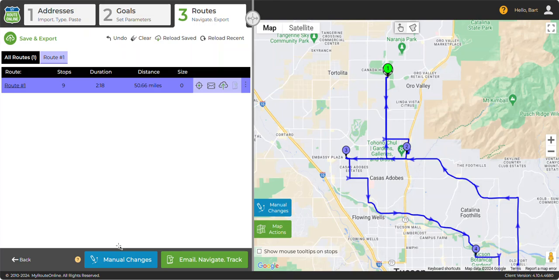Likewise, you do not want to use the Update Route button when you have added a stop to a route set. This is a case where you would use the Manual Changes feature. Adding a stop is covered in detail in another video.